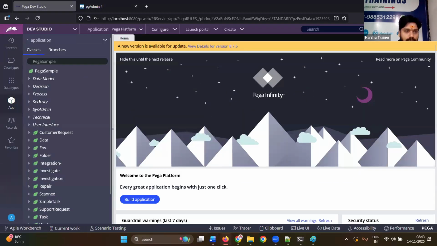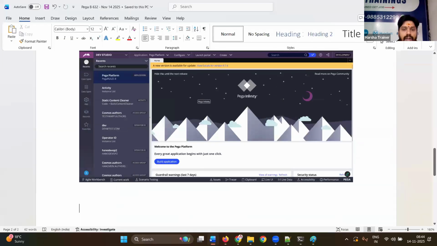Okay, and here you go now. This is the one where we are going to focus. After you log in, you come here, and on the top right, click on Application, Pega platform.